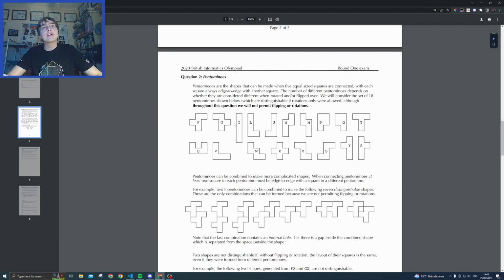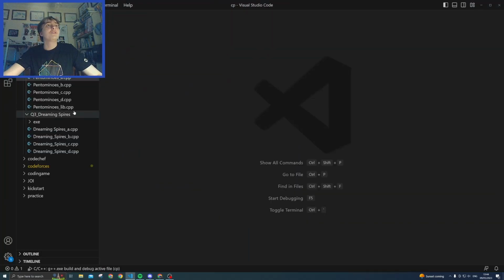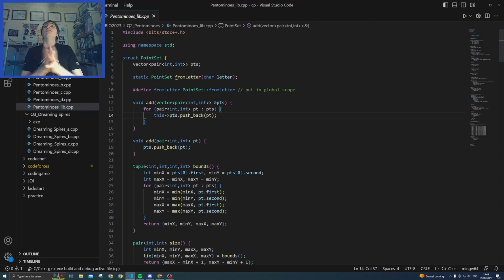Then we can check that A, none of the boxes overlap, because we can't have 2 squares of the shapes overlapping. And B, we need to check that at least one of the sides is connected between F and G. So when you think about it like that, it makes it a lot easier to code. So let's go into our pentominoes library.